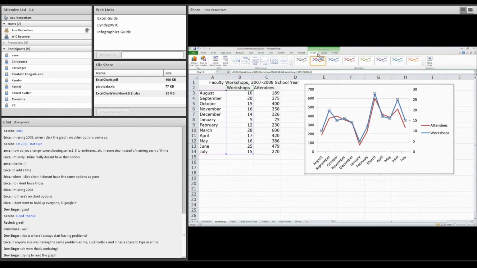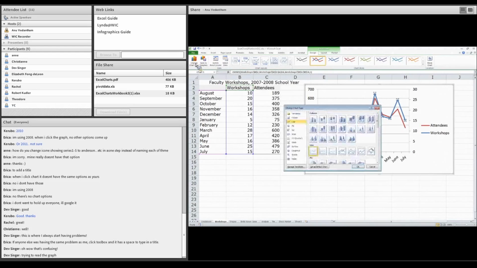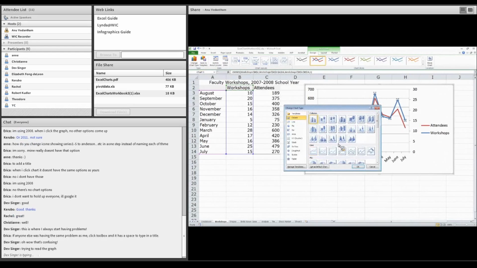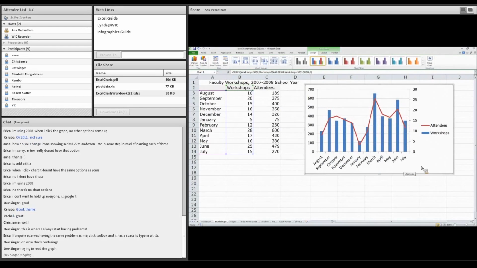If I go to chart type and change this to a bar graph, now you can see this is a much nicer graph. Workshops go in bars and the attendees is a line graph, but you can clearly see how the two types of information relate to each other, but they're presented on the same graph. So I'll give everybody a few minutes to try that out.